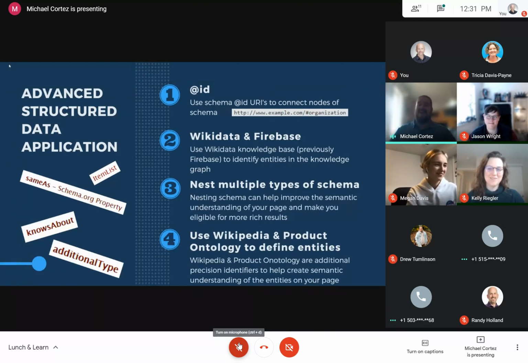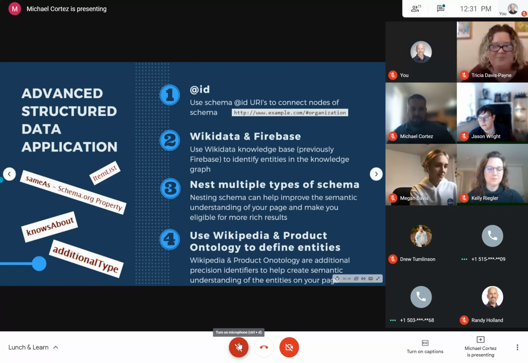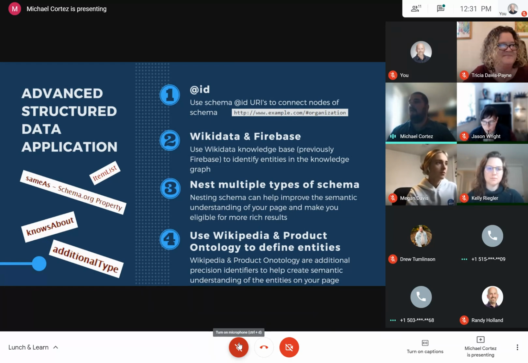Okay. So one, use the @IDs. I've referenced this before. You can use your @ID URIs to connect nodes of schema. There's an example of a URI right there. It looks very similar to a URL, but it's something that you would add to your schema block. And then you can reference this from other blocks of schema to tie those schema blocks together.